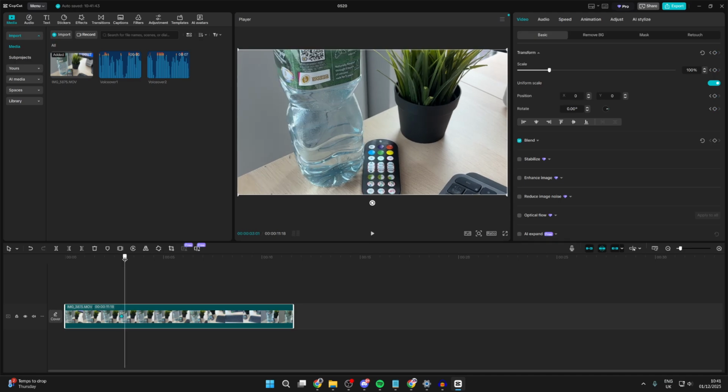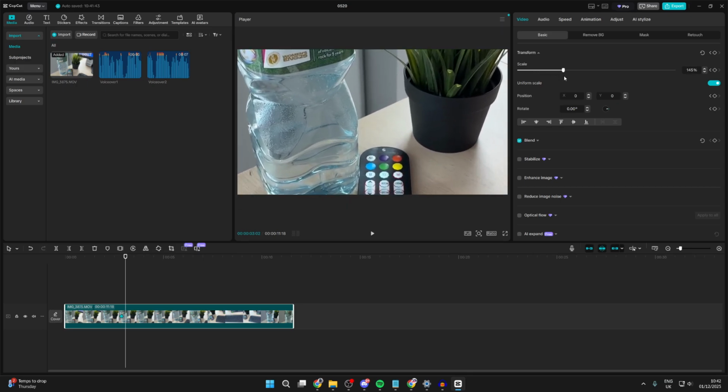Now you want to drag in where you want the zoom in to fully be. So I want it to be at this point. It could be a zoom out as well. And then you want to find the scale, or you can use the dots in the preview and click, hold and drag them, but the bar's easier. Then you can zoom it out or zoom it in like so.